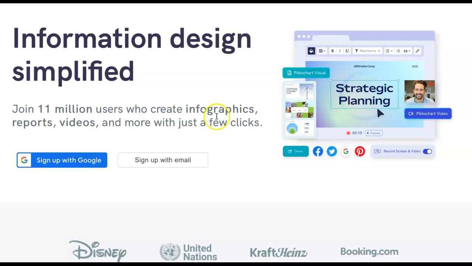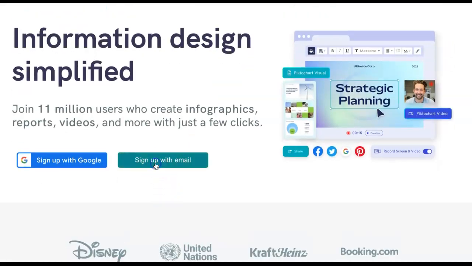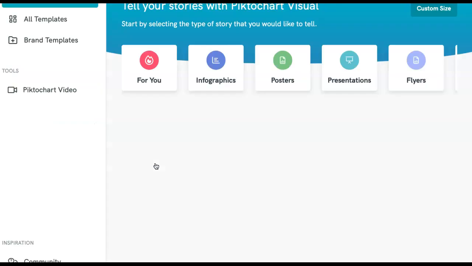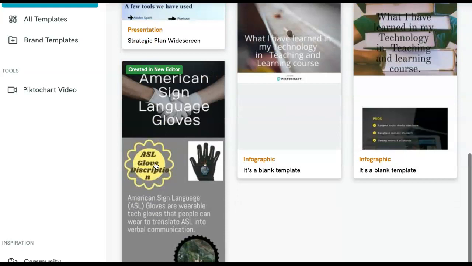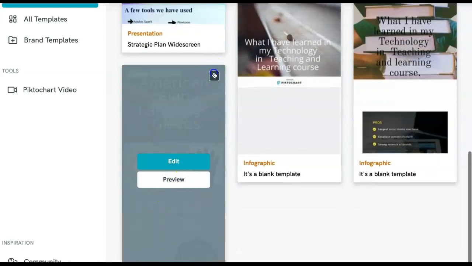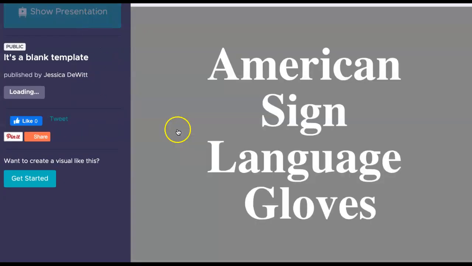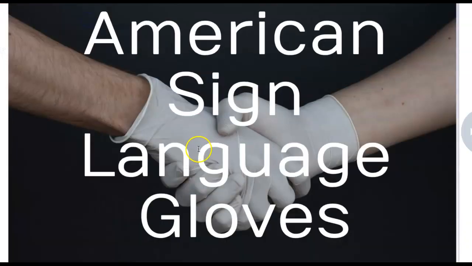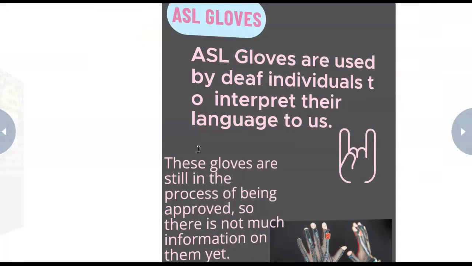Now if we go to Piktochart, this is the website. It's very easy to use. I just signed up with my email, but I was already logged in. These are a few of the ones that I have created. We'll go here and we'll present this one. I just learned how to present these. Okay, so show presentation. And I did an infographic on American Sign Language gloves.